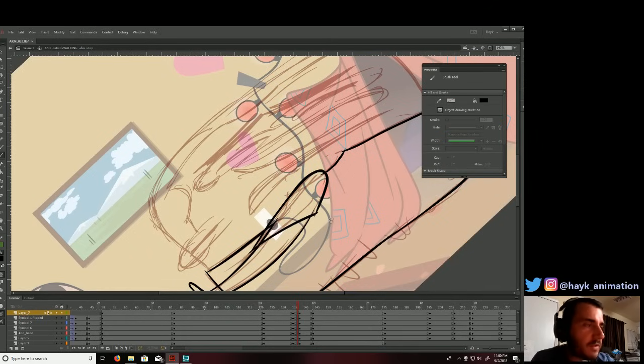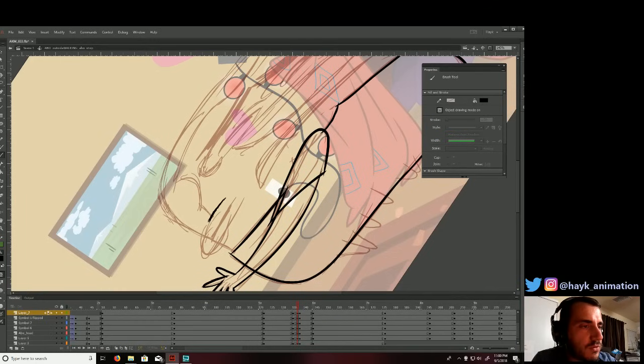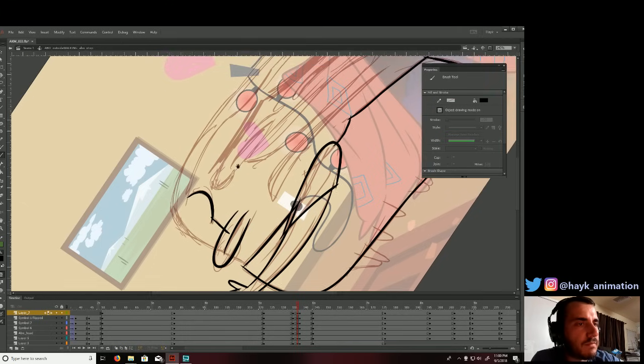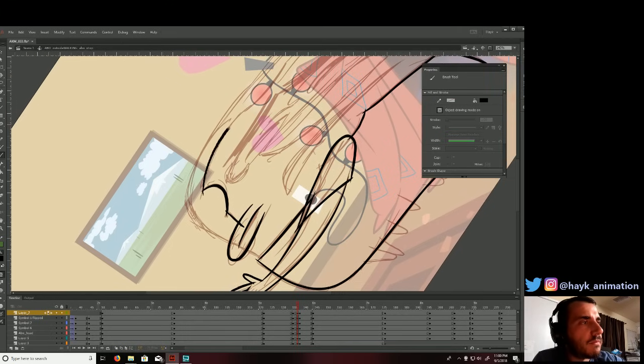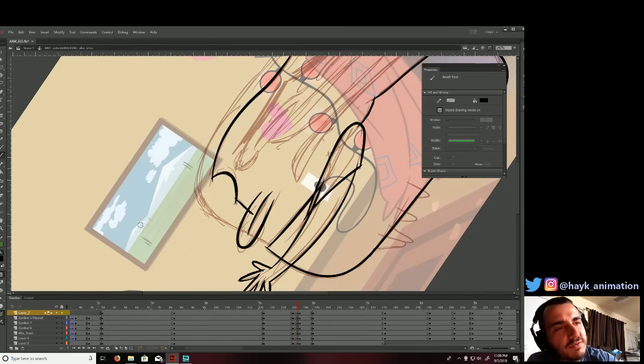I hit Shift and Spacebar to rotate my stage so I can draw stuff from different angles. You guys like Mount Ararat in the background?